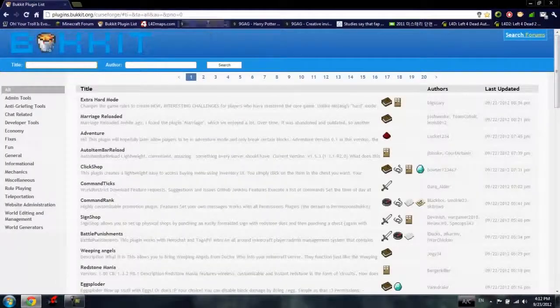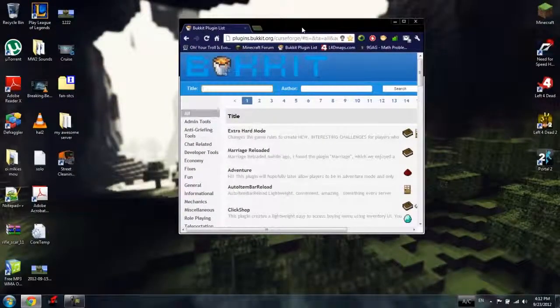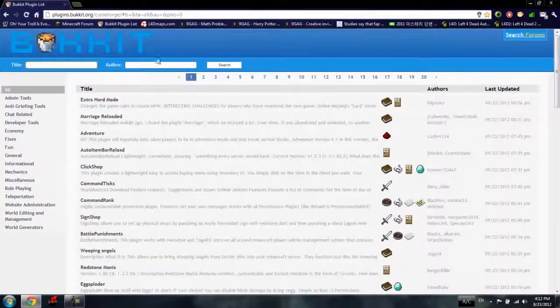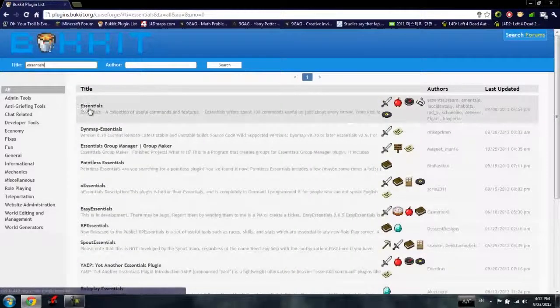Now in each server that I have owned and administered, I have installed the very first plugin, which is called the Essentials. Here it is, it's called Essentials. It has, as it says, about 100 commands, useful on just about every server.